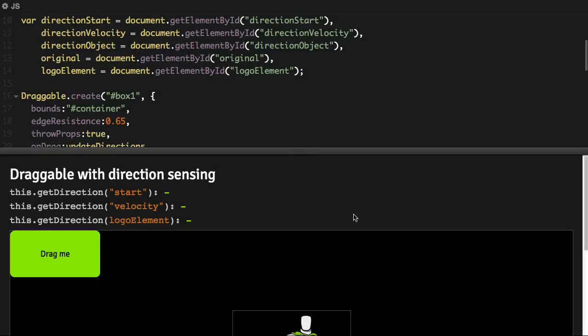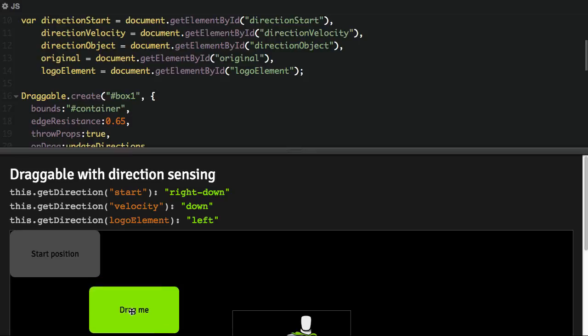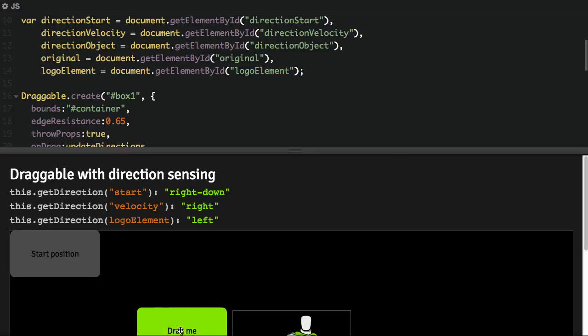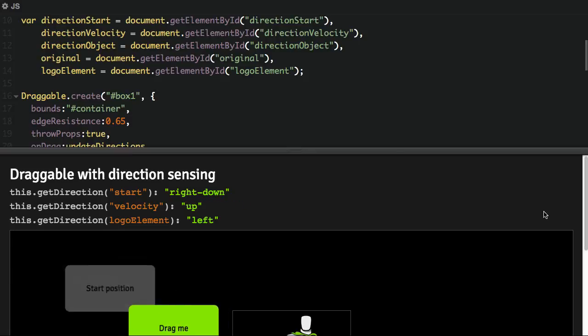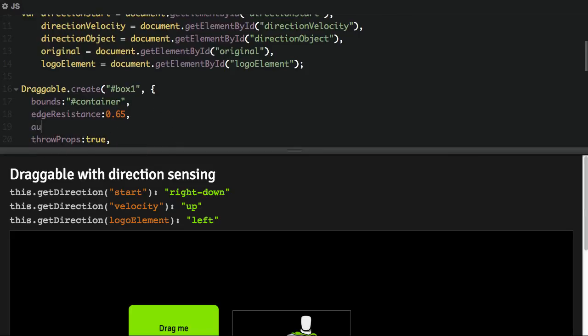Oh, and you know what? While you're here, I want to show you just one more feature of Draggable. You'll see that I have a very short window here, and that when I drag my element down, it's not allowing me to scroll the window or the container that I'm in. So I just want to show you really quick that I can use the autoScroll property to enable that type of scrolling. I'm going to set the value to 1.